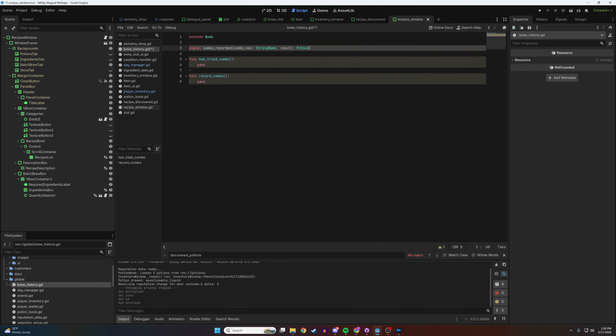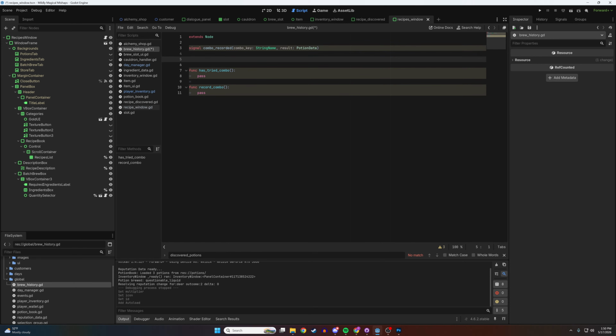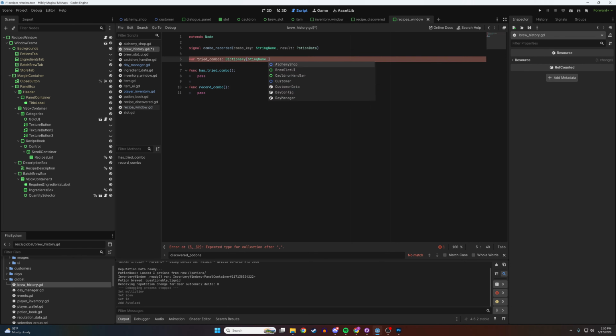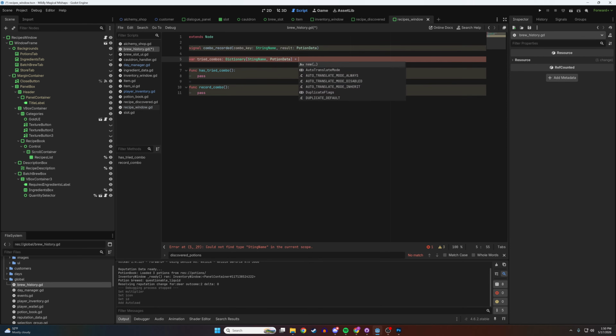Result, potion data. And then variable tried combo. So this is going to be our dictionary that we store where we've tried combos in. Yeah, again, I don't think we want a string name, but we're going to leave that for now.